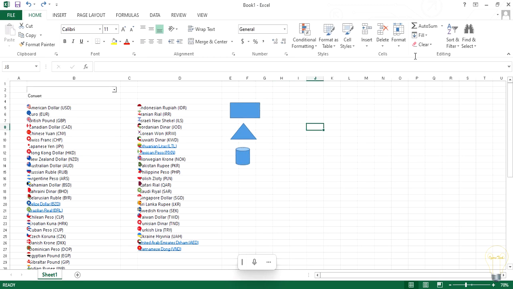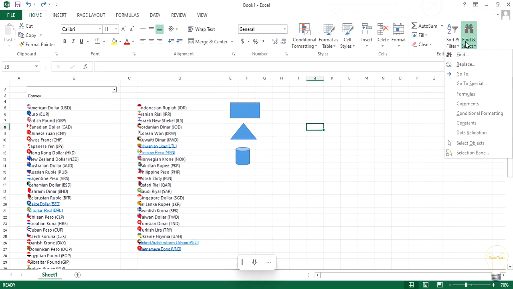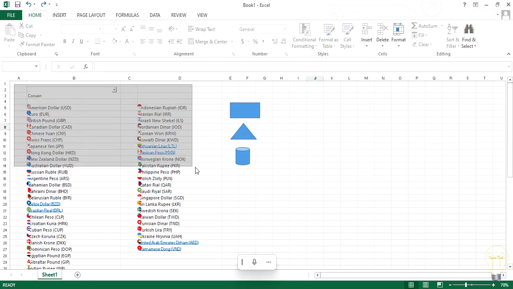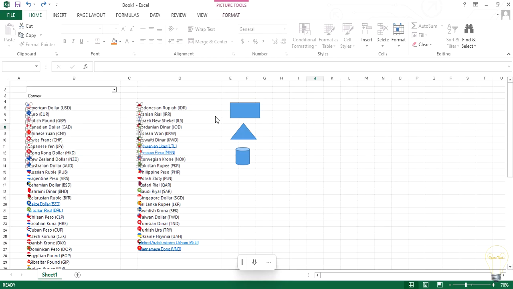A way to choose just one or a few is by using the editing tools. Click on the Find and Select button, then click on Select Object, then use your mouse to select the objects you want to delete by dragging. If you want to select more objects, press and hold the Control key, then click and drag over the objects you want to add. Then hit your delete key.